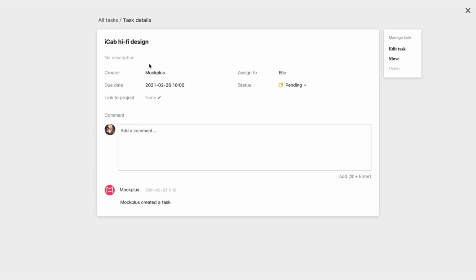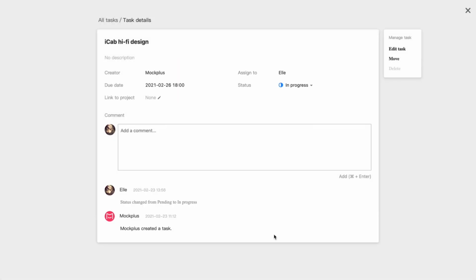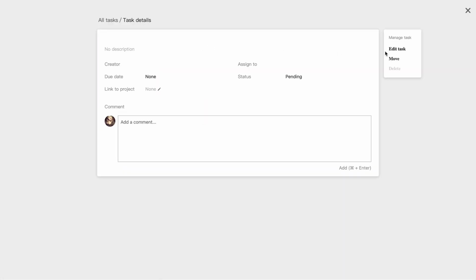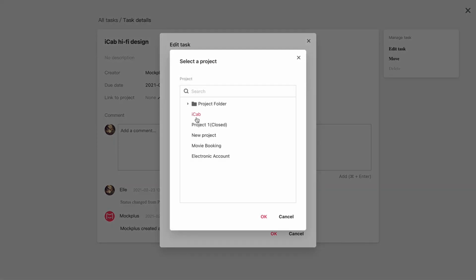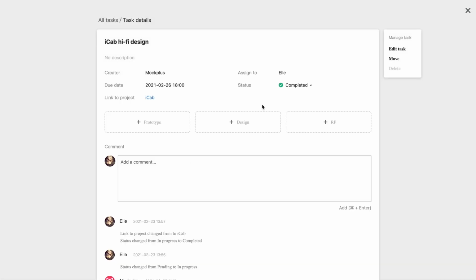Here are all the task details. In the Details section, you can change the status to show that you've started work on the task. Now I can link all my tasks to a project or even a single artboard. The designer here has completed her task and will show it to the other team members to review.